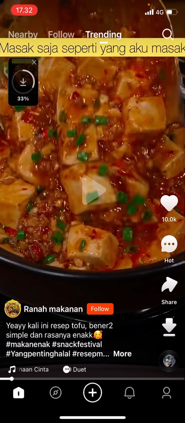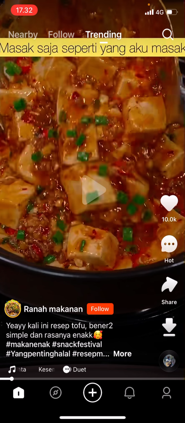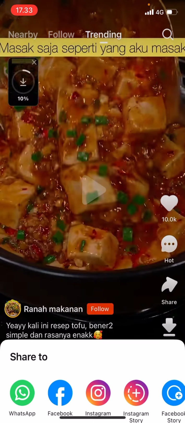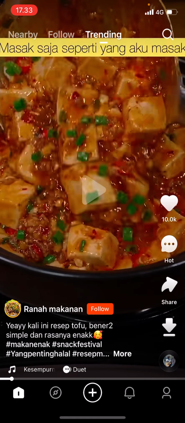Or if you want to cancel your download, you can do that by pressing the X button over here and it'll cancel the download for you. So the other way is by pressing share and by pressing save, and it's going to be saved to your gallery, I guess, on your phone. But yeah, that is basically it.